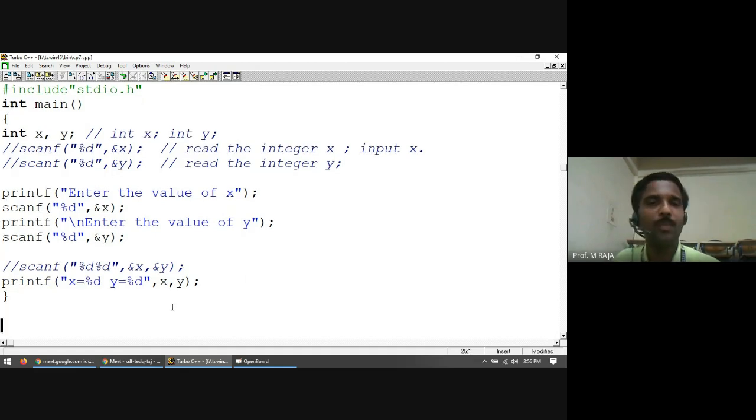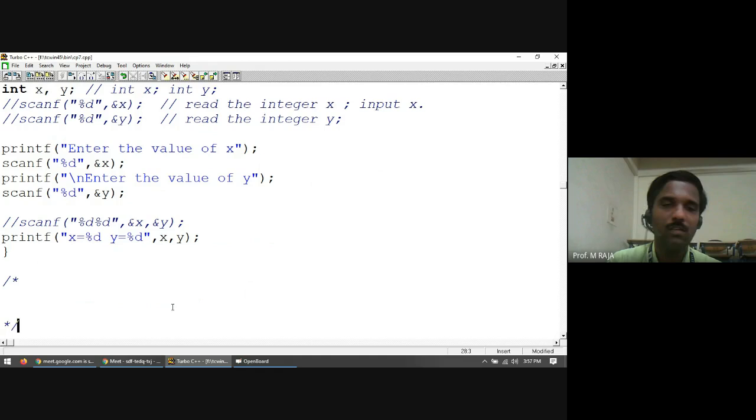Again, I tell you, percentage d is the integer format specifier, both in scanf as well as printf statement. Percentage f is the floating point format specifier, both in scanf and printf statement. So before going to solve the problems, you need to learn these topics, right? First one, constant. Constant is a quantity whose value is not changed during the execution of the program.